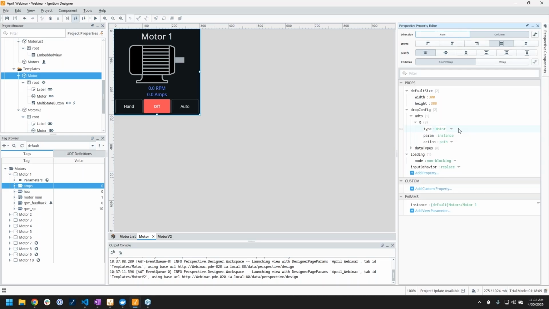So the top one is called type. That is where we're going to select the UDT type that we want to drag instances of onto the screen. You'll see I've selected that motor type we were looking at. We also have a param property here. What this is doing is it's holding the name of the view parameter down here that we're going to pass that instance into. And then the third is the action property.